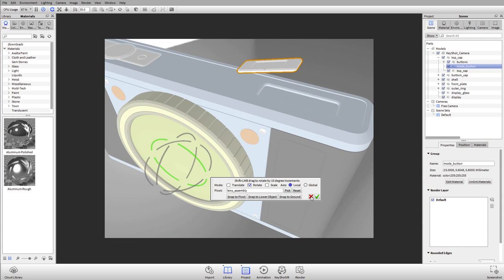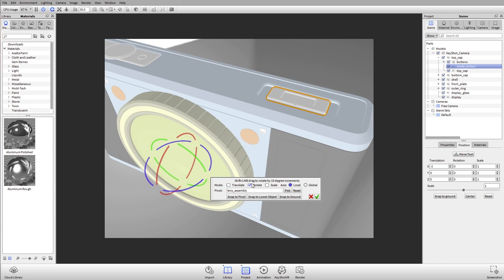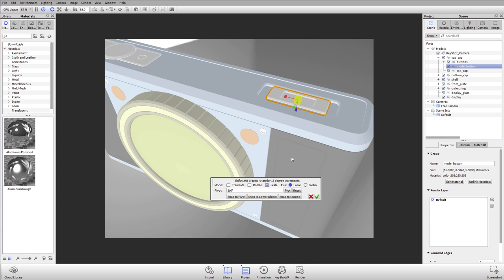So I'll hit the little red X. So that's not applied. And lastly, I want to talk about scaling. Scaling will change the scale of your product. Oh, and it looks like that's still remembering that part right there. So I'll just hit reset, jump it back to this part.